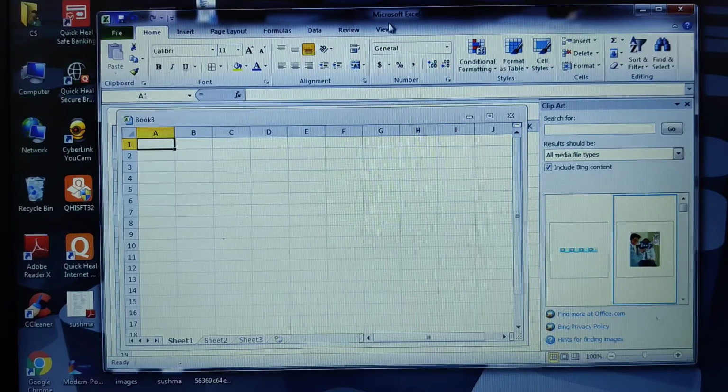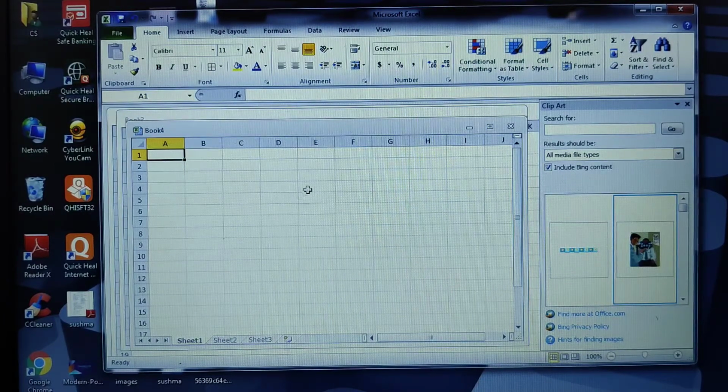If you observe here, I have Microsoft Excel, which is telling you the software. Control plus N always gives you a new book. See, this is Book 4 right now. From the beginning, this is my fourth workbook. Every workbook by default has 3 worksheets.